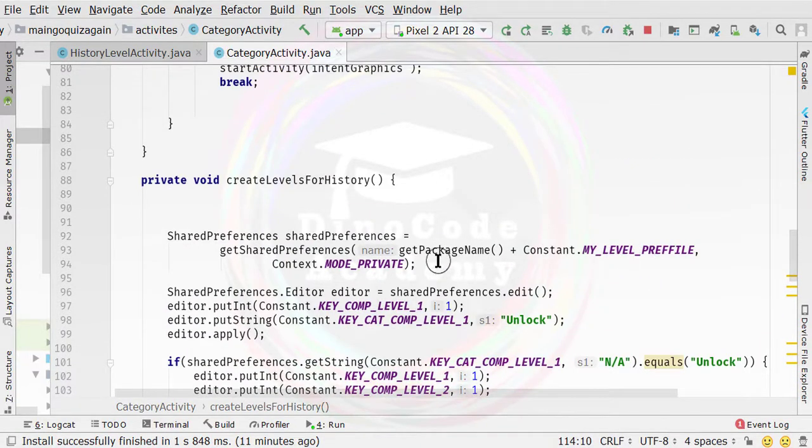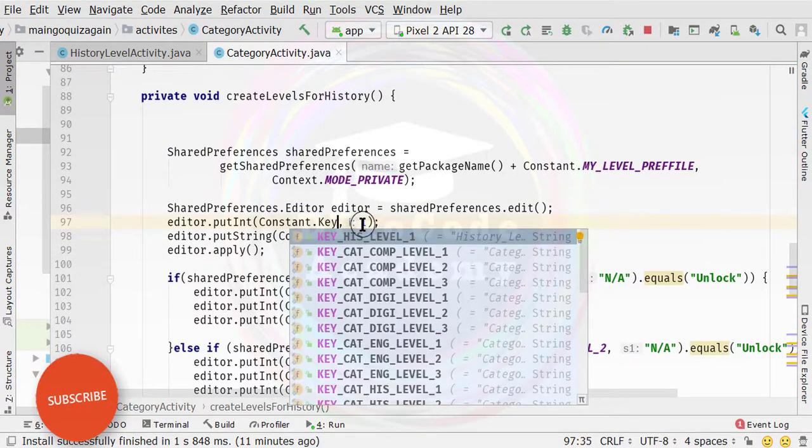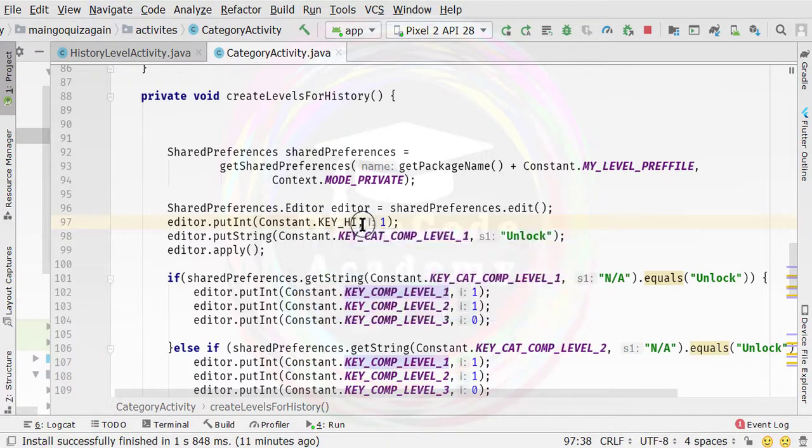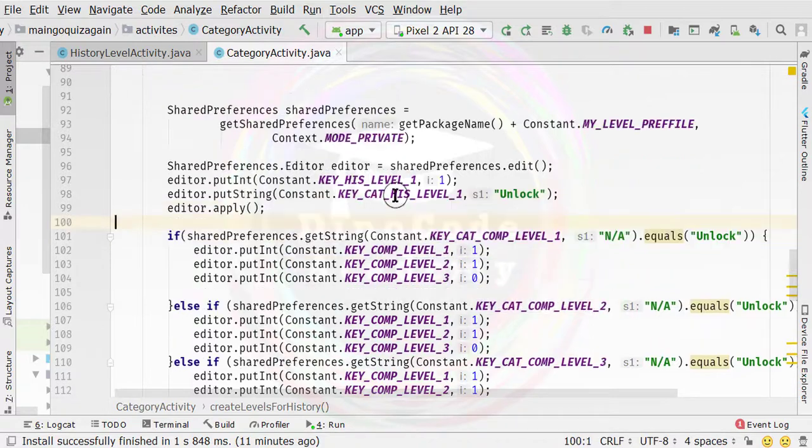The shared preference declaration is the same. Also here we need to specify the key for the history level. So it's going to be key, and then we specify the history level 1, and here we need to specify the category history level 1. Okay, here we specify the key history level 1, and then we also need to put the string integer value, and then we need to put the category value, and here we also need to change the value.